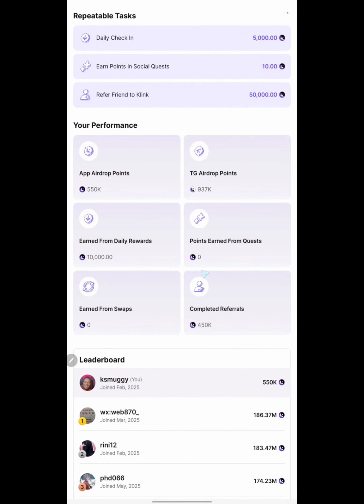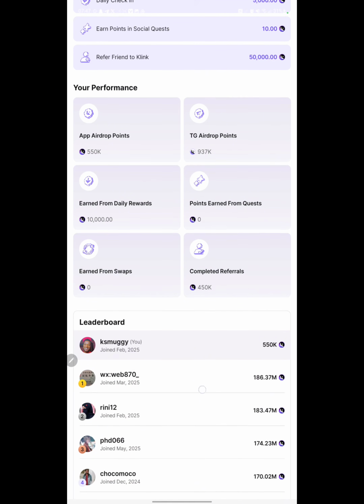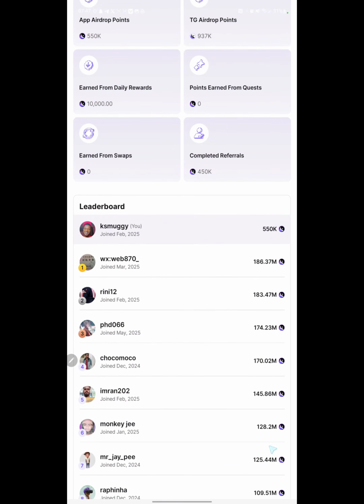When you scroll down, you can see your own personal dashboard, showing your performance on this platform and the points that you have earned on each. This is where we have the leaderboard, and you can see I have just 550k points right here.